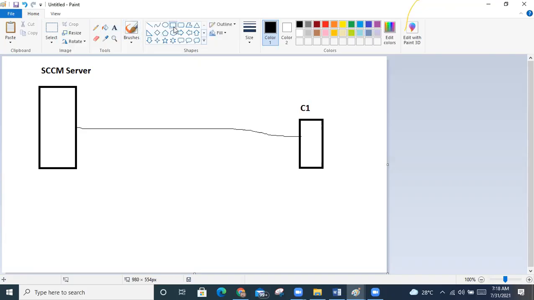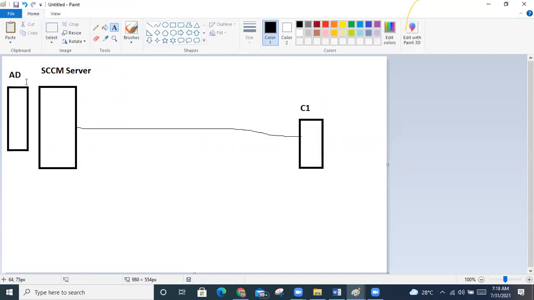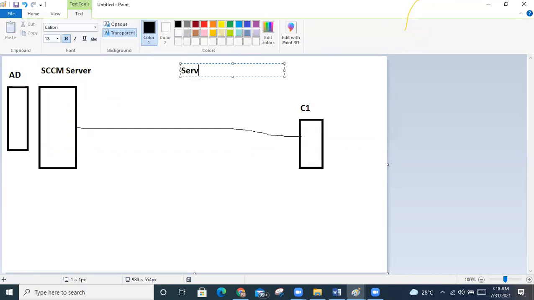On the AD server. So on the AD server you create one user account. Am I right? You need to create one account in AD, and then this must be a service account. What is a service account?